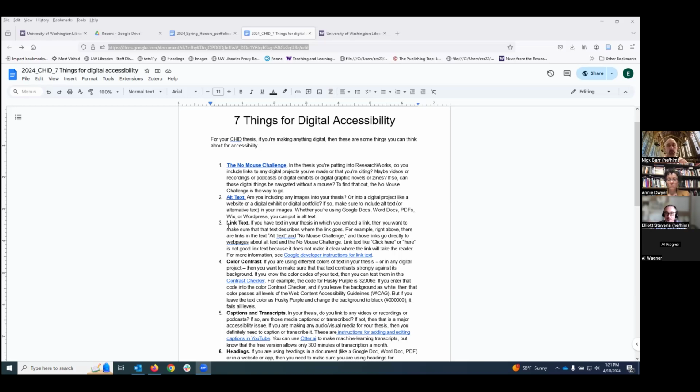Link text is another really important thing. So link text, this is when you have text in something, like text in a thesis, text in a website, and within that text, you're going to embed a link. So right now in my document here, I have a whole bunch of link text. Where it says no mouse challenge, I have a link embedded in those words, no mouse challenge.